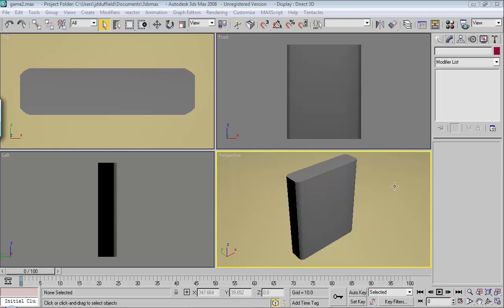From time to time, you may want to use the Unwrap UVW modifier. And what that allows you to do is take an object and unwrap it and create a template that you can take and place in another graphic software like Photoshop or Illustrator, and then place graphics on it and bring it back into 3D Studio Max and place that wrapping on that particular object.